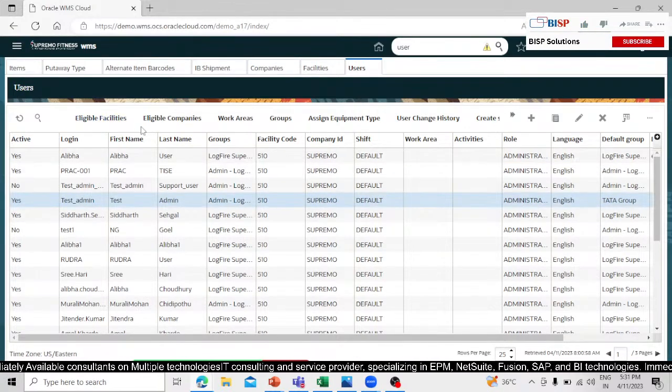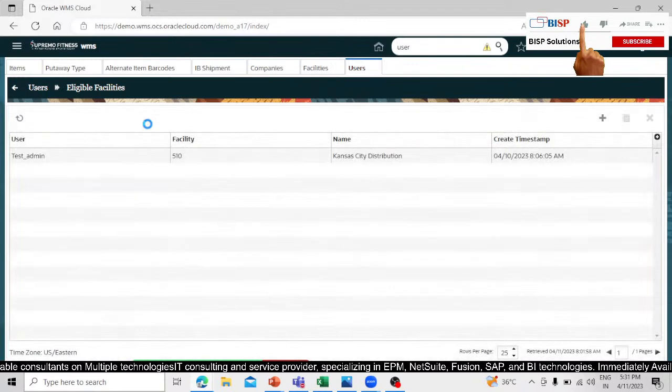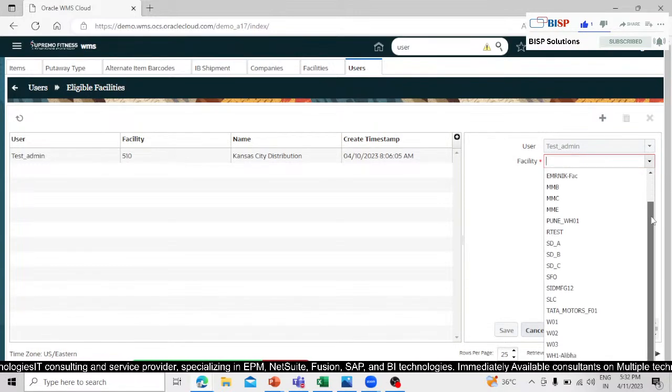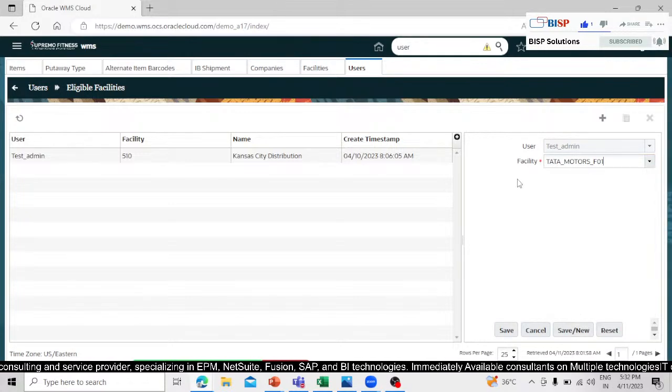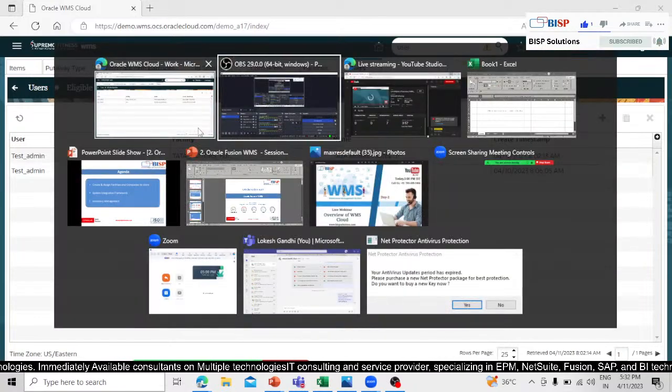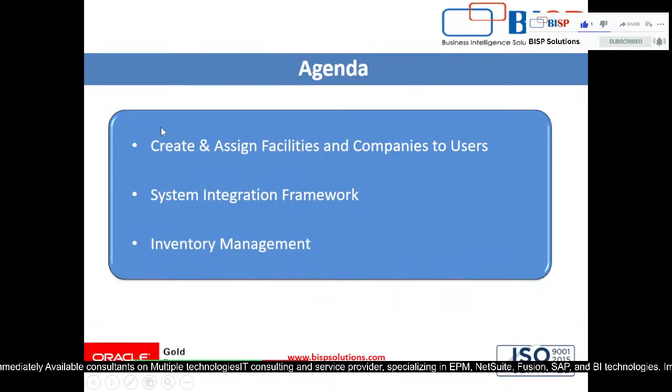So again select the record and click on this eligible facility, right? And click on this create icon and let's add. So this is our Tata Motors F01 is our facility, and click on save. So in this way we can associate the company and the facility to our user, right? So this is a simple way you can assign the company and facility to a particular user, right? So we have done this task.